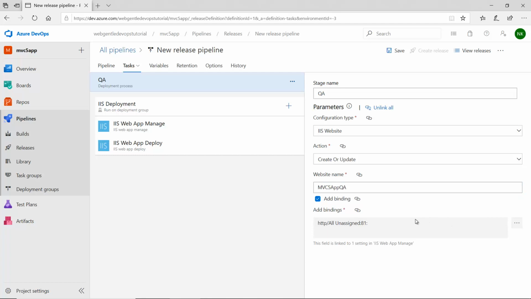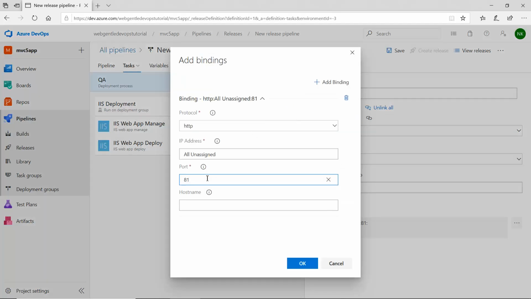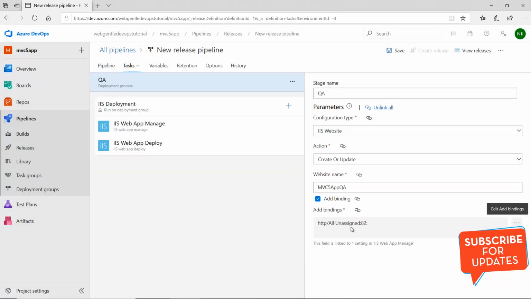If you are using some other virtual machines, then there is no need to update it, because you generally want the same environment that you are using for the dev environment. But here for demonstration purposes, I am using the same virtual machine, so I have to update these settings because these are already associated with the development website. So let's update this one. Instead of using port 81, here I'll be using port 82. Let's click OK. So port 82 is assigned to us.